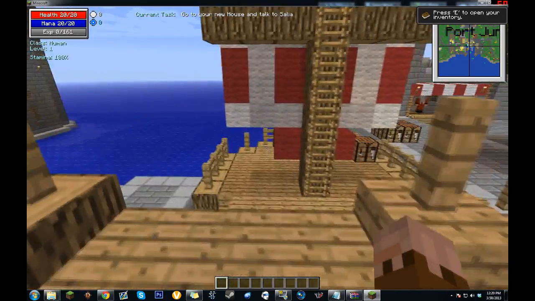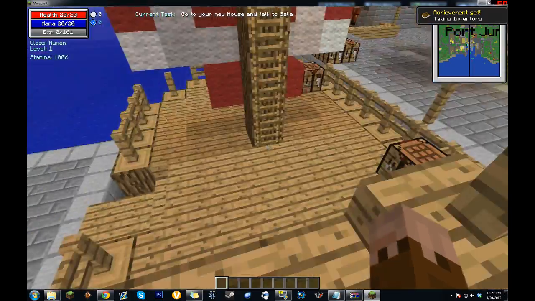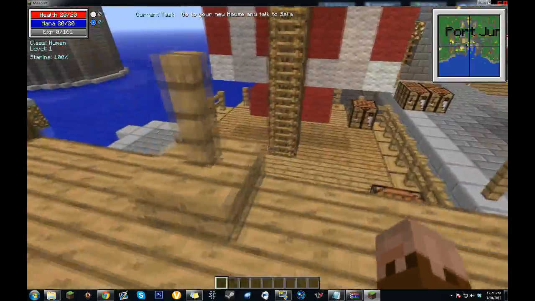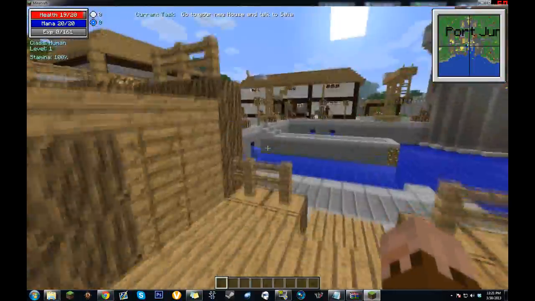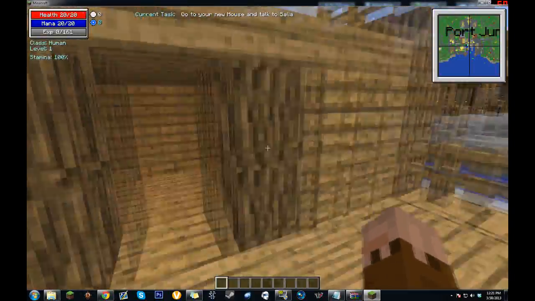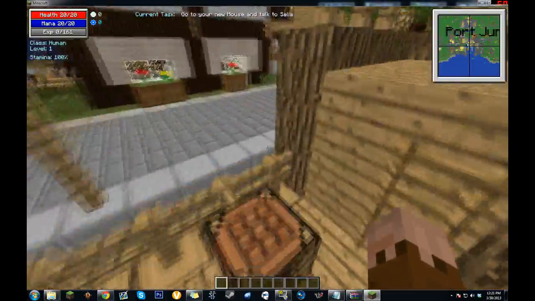And that's it, guys. Now you're in the mod, and you see we've got our first quest up there at the top. Go to your new house and talk to Salia. I'm not going to go through gameplay right now because I'll do that in other videos, but that's pretty much it. Just make sure to remember those things. Delete your meta inf folder. Make sure you have a RAR program, like WinRAR or WinZip.